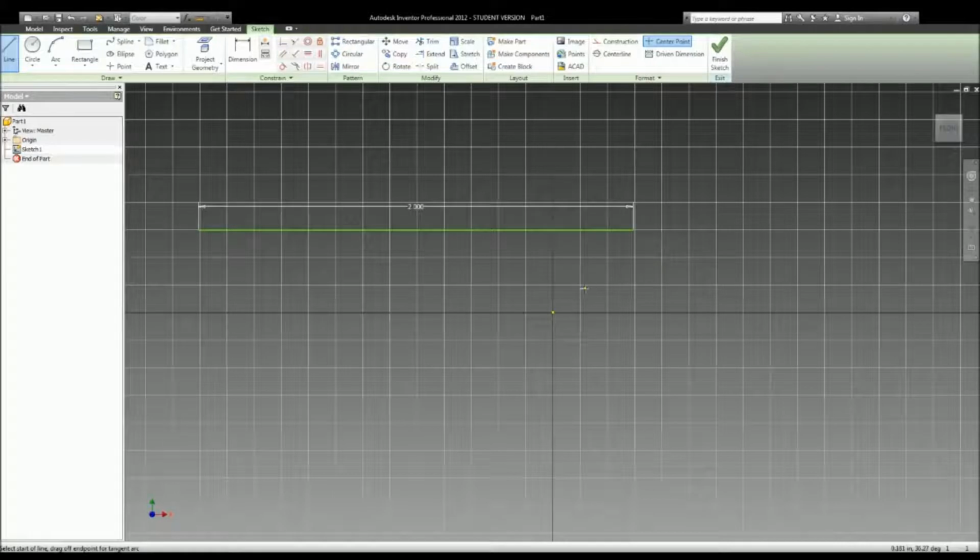Same premise with typing in values. If I hit tab, the X bar just became selectable, the X value. I'm going to hit 0 on that, and that makes that point 0 on the X axis. If I hit tab again, it'll go to the Y. If I hit 0 again and then hit enter, that's where my line will start. If you want to start somewhere specific, like 2 inches out and 4 inches up, you do 2 for the X and 4 for the Y, and then that's where you'll start, 2, 4.